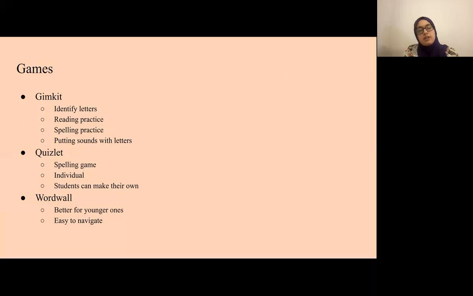Introducing materials and such. Now I wanted to go over games. Again, this isn't assessment or exams or any sort. This is just plain out, simple, fun stuff to do in class, maybe like a break day, whatever you want to do. The first game is my personal favorite, which is called Gimkit.